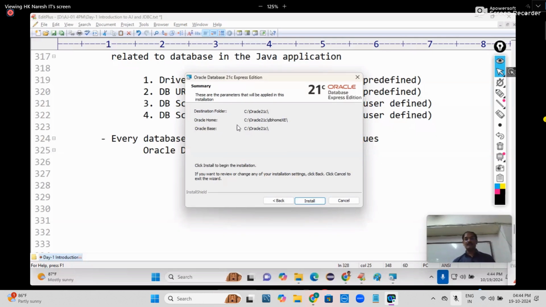The next destination folder is this: Oracle home, Oracle 12C, DB home XT, and Oracle base, Oracle 21. Okay. Click install to begin the installation. Now pray to God once. Pray to your favorite God, it should complete successfully, please.